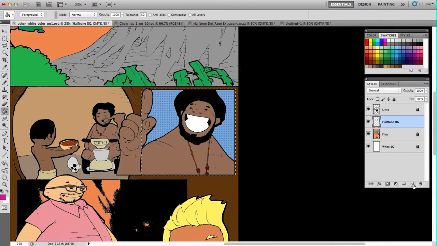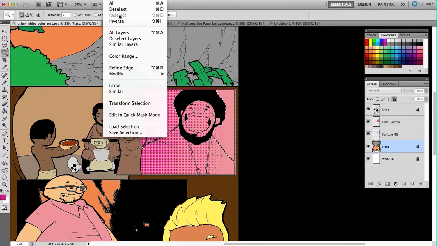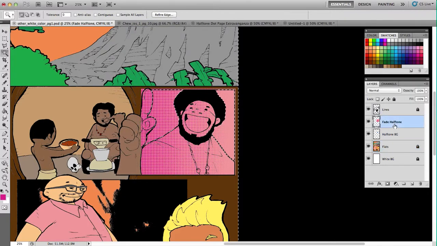And create a new layer. Fade. Halftone. And then I'm going to paste it. I go to my flats layer. I'm going to select just the purple background, I invert the selection, go back to my fade layer, and delete it, and look at what I got, a really cool fade effect.